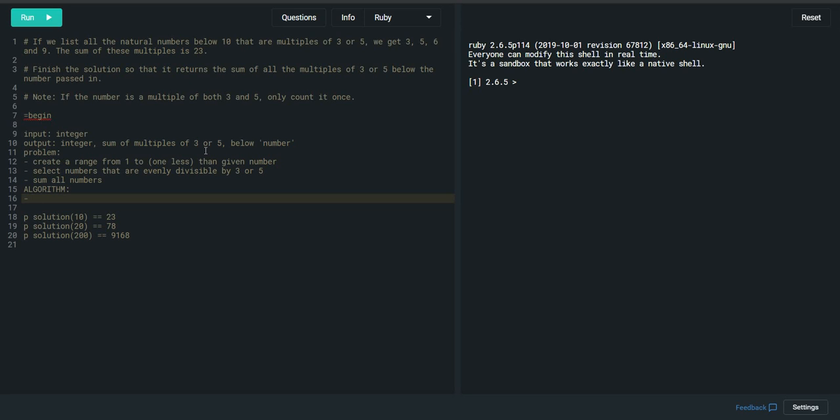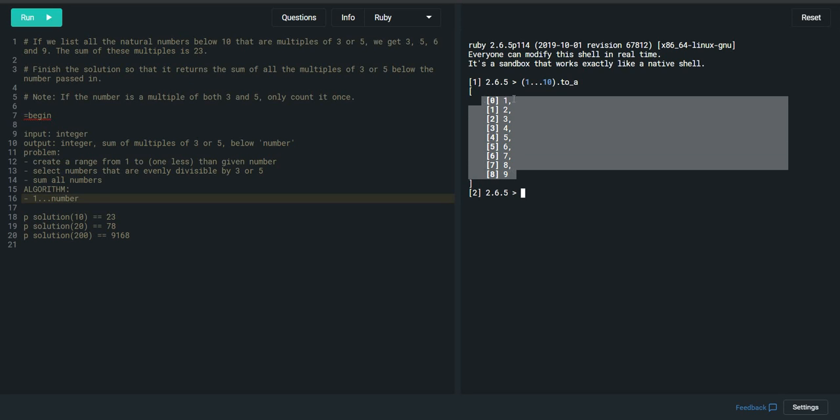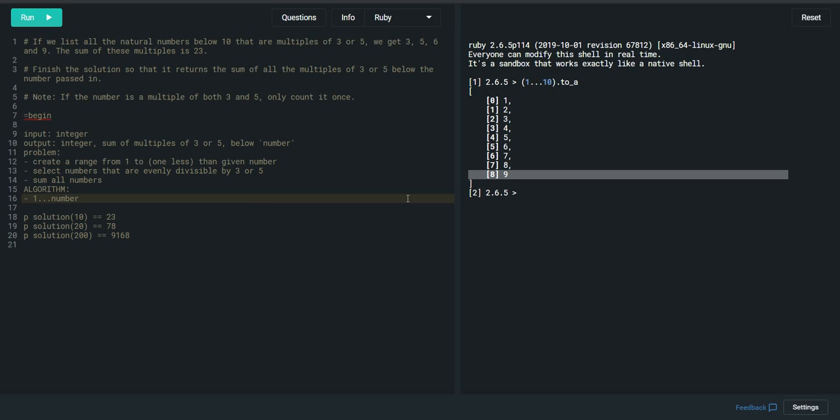Okay, now it's time for the algorithm. I think I could use select here, which will return me an array of all the selected numbers that are the multiples. And to create the range, I can use 1 with 3 dots and then the number. So if it's 1 to 10, I wonder if I could do this way. I could use 1 to 10, and that should return an array of 1 to 9, because it's 1 less than the number given, which is 10, so it stops at 9.